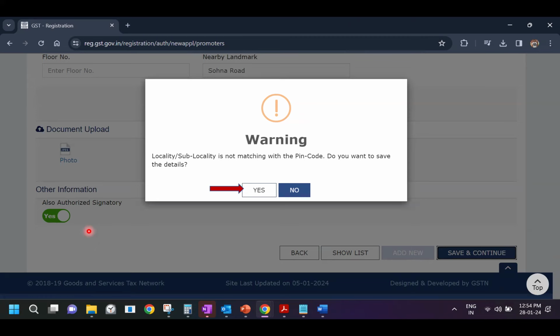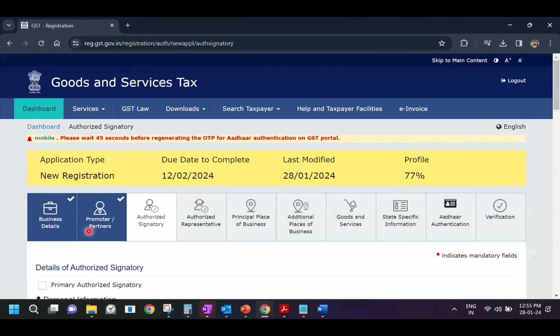Now it says that your locality is not matching with the pin code. What it means is that their database has the pin code mapped to another locality, whereas you're mentioning something else. So do you want to continue with what you mentioned, or do you want to pick up whatever they are suggesting? It's totally up to you to choose yes or no, but you can choose yes and click OK.